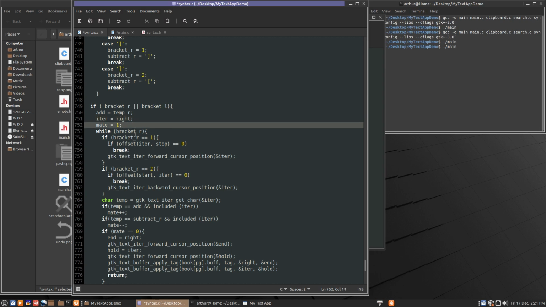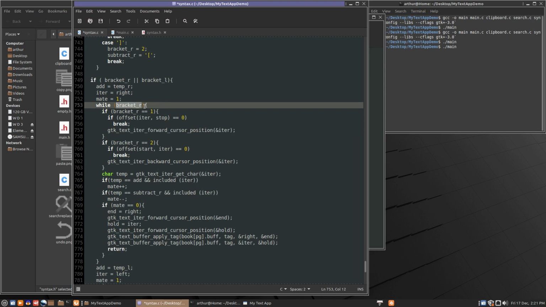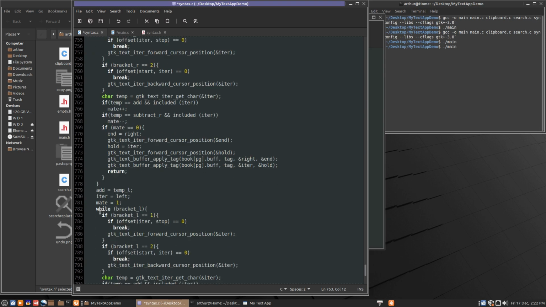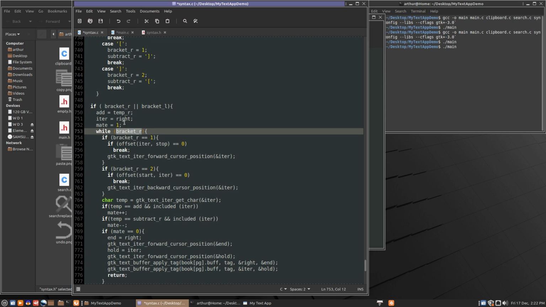We set the value of mate to 1, while bracket R has an integer value of 1 or 2. If it has a value of 0, it doesn't do anything. It falls through to bracket left. So while bracket R has an integer value, it's either 1 or it's 2.